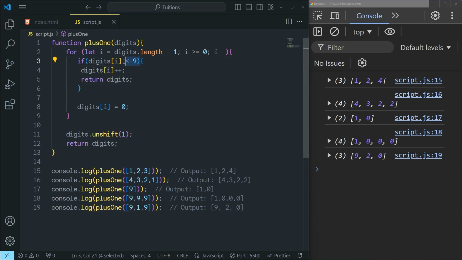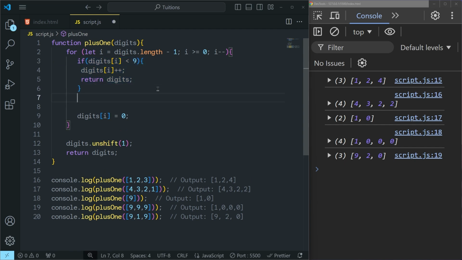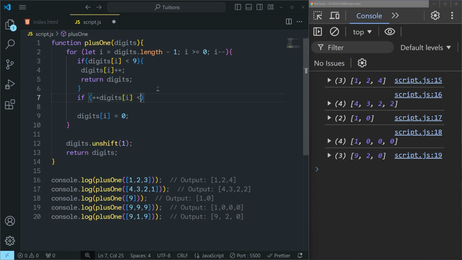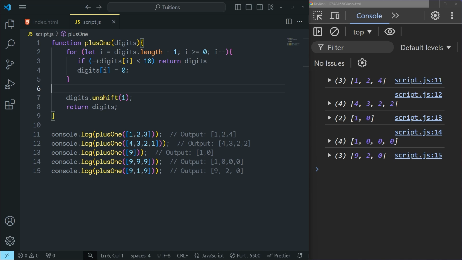Instead of checking if I is less than 9 and then incrementing, we directly use the pre-increment operator. So instead of this if statement here, what we are going to do is we say here if we use pre-increment operator to digits, and then here we pass digit of I, and then I'm going to say if it is less than 10. Now because we use the pre-increment operator, we need to increase the value of this number to 10, and then here we return digits. That's it. Now we can get rid of this if statement. When I save the changes, you're going to get the same result.